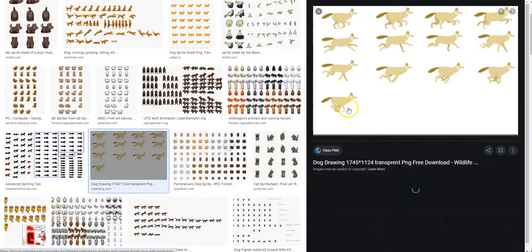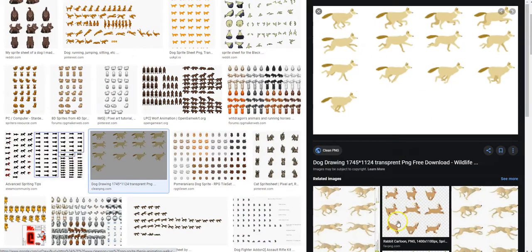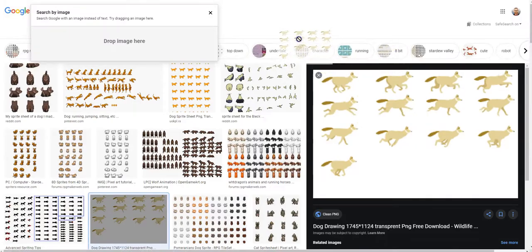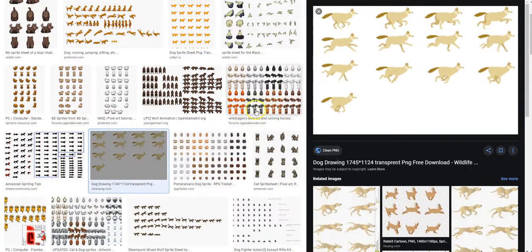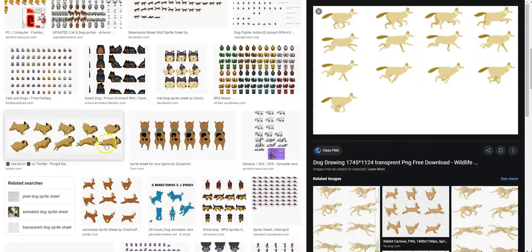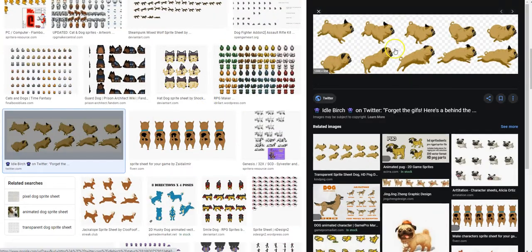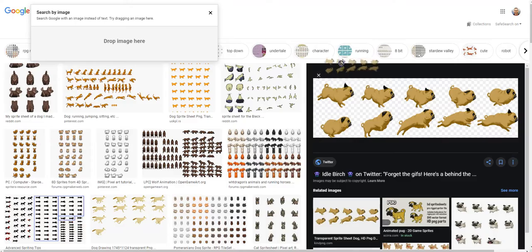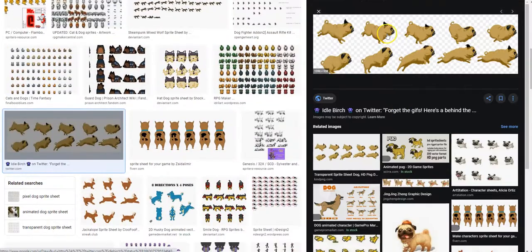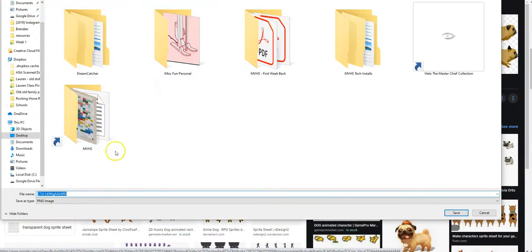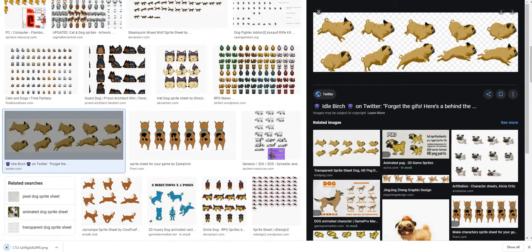So, ooh, look at this dog. So let's see if it's actually transparent. Doesn't look like it. As I move this around, you can see it has a white background on it. So that's not what I want. Let's see. I don't know. Is there a little pug? A little puggy wuggy? And look, as I move this around, there's no background. So I'm going to save this awesome art of a pug. Okay, I'm just going to save it to my desktop here. It's got a great name, a bunch of just garbled letters.